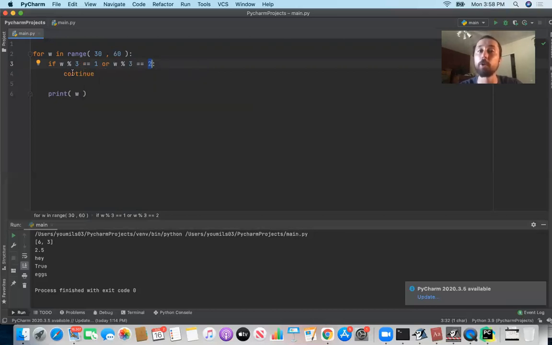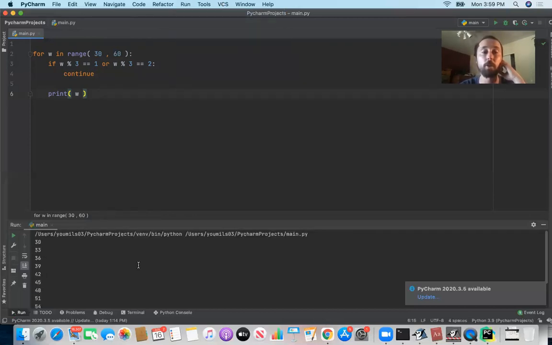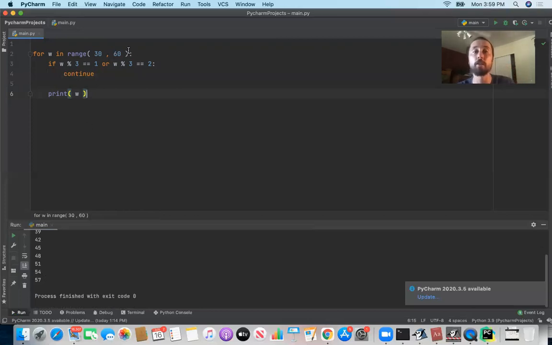So the only way we would not continue, the only way we make it down into print of W, is if W mod 3 is 0. So this is actually going to print the multiples of 3 that are at least 30 and less than 60. Now if you go ahead and run this, it would start at 30 and then you just cascade up by 3 every time, and then 57 is the last one that's printed.